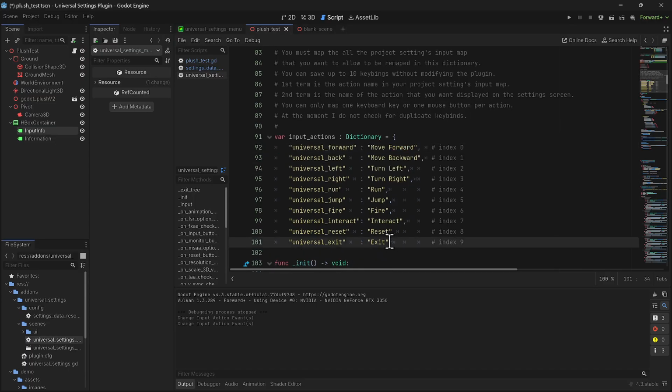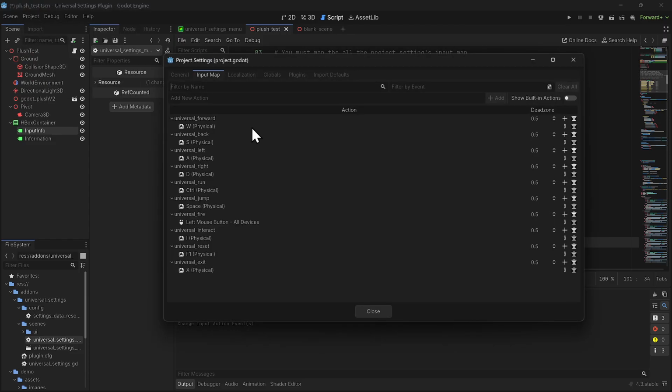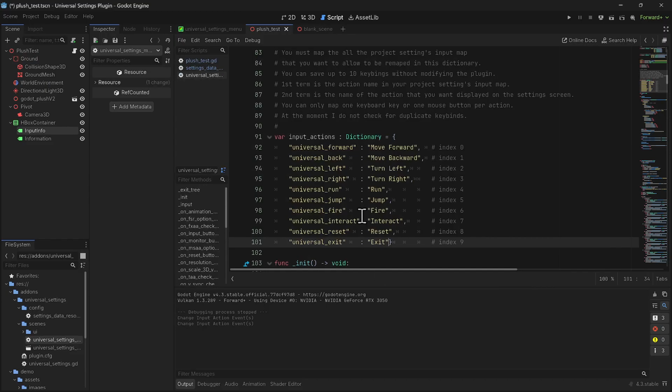And you don't need them all. So let's just say in your project settings, you have 20 actions, but you only want 10 of them to be configurable, then you just put your 10 over here, but they have to map.